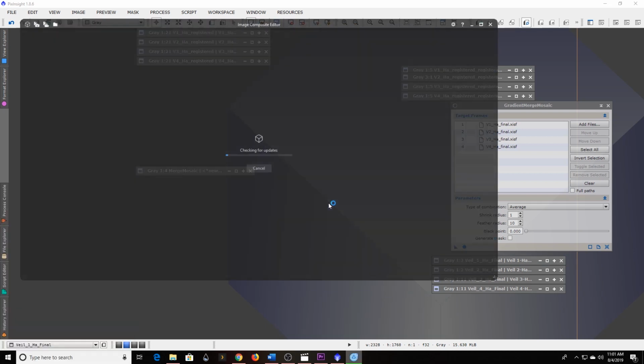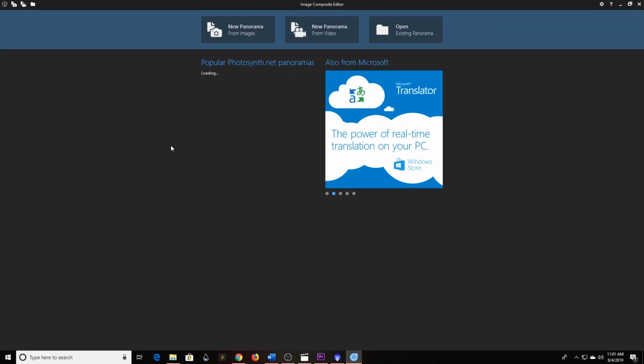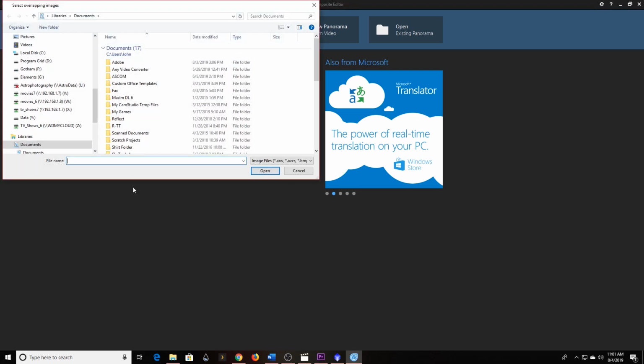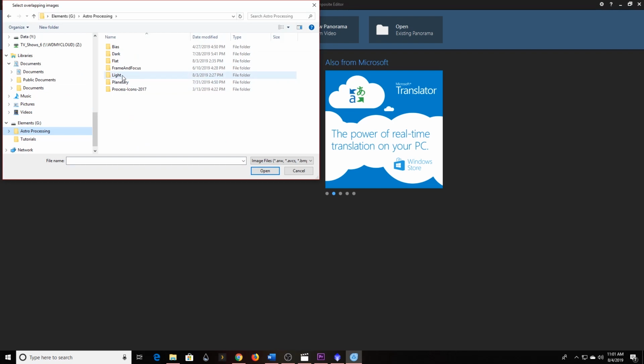This program is really used for stitching panoramas together if you've got a bunch of pictures, either from a video or from individual vacation photos, things like that, but it also works pretty well for using machine learning on star matching. So we're going to come in here, we're going to find our files that we have.